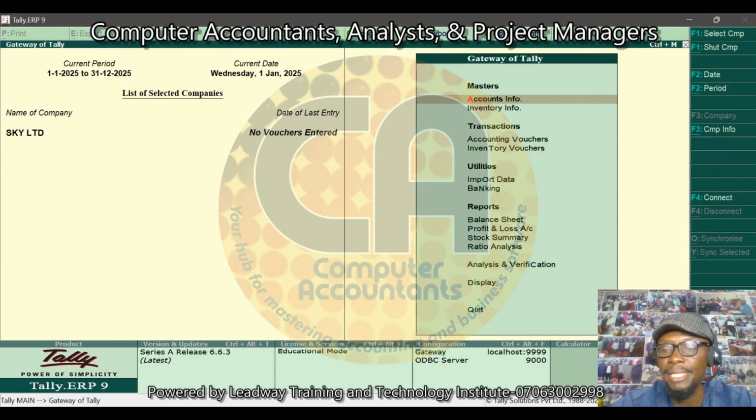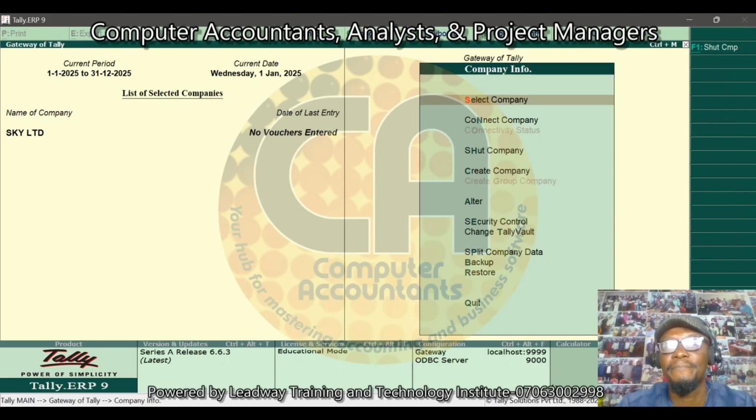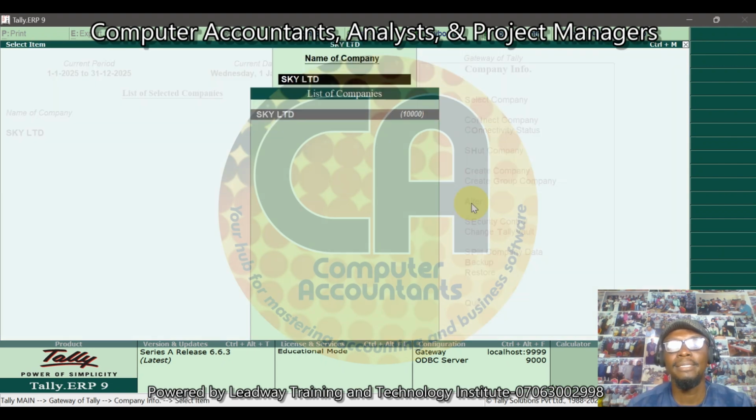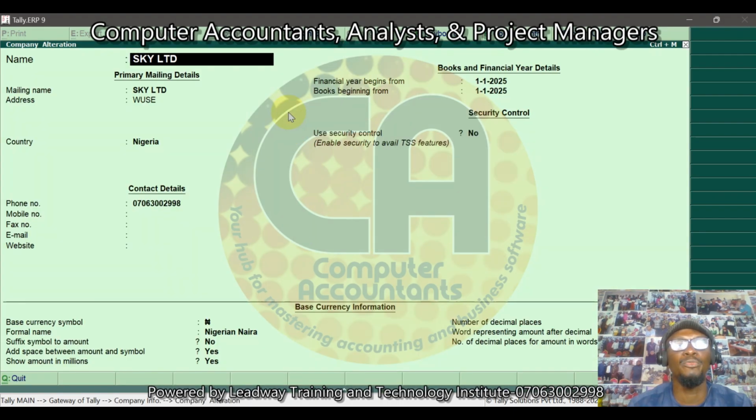Now there are two ways, two options. On your keyboard, you click Alt F3. You can see if you click Alt F3, it brings you to company information. Okay, then you go to alter, then double click on the name. You might have different companies, okay? Just double click on the name you want to alter, it brings you here, right?